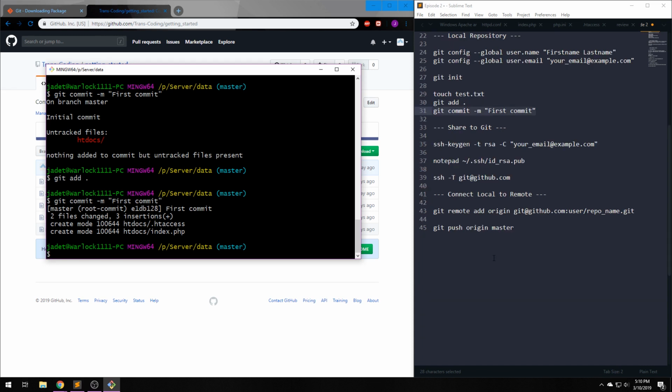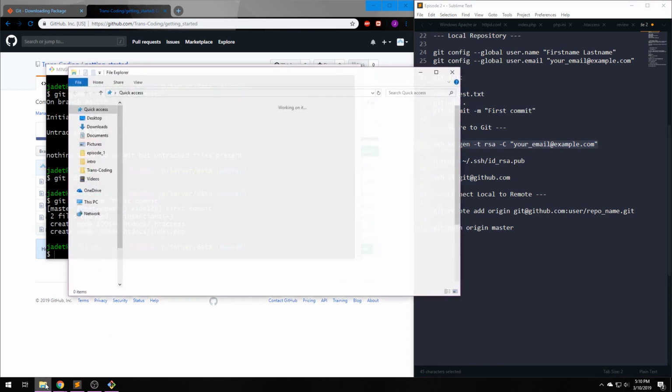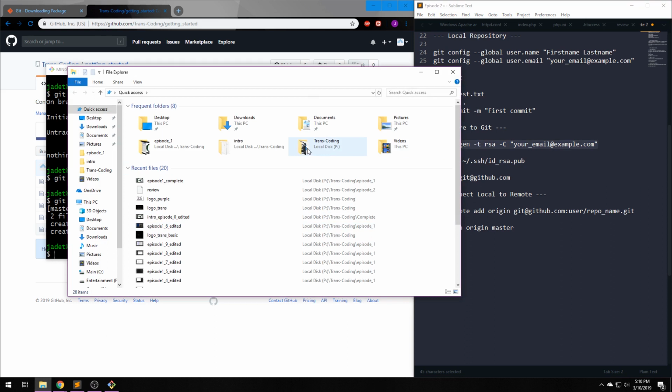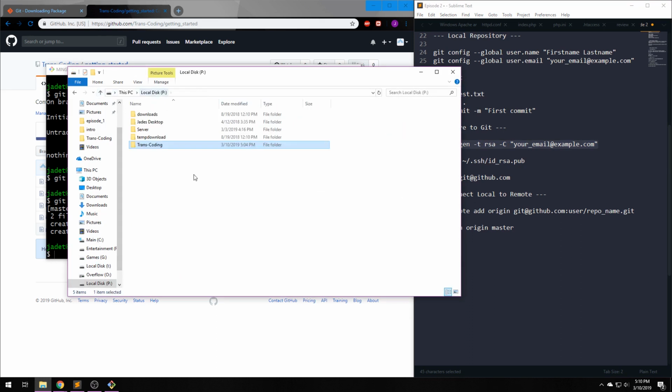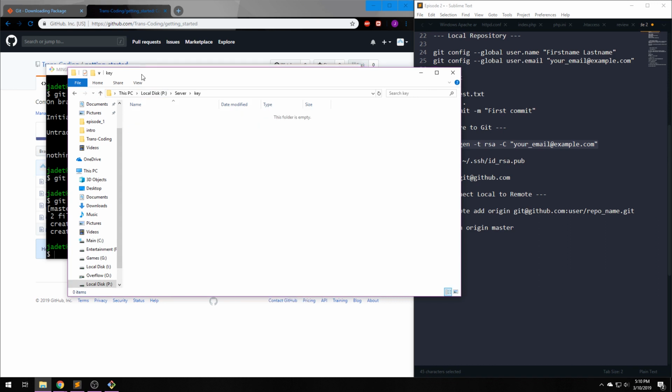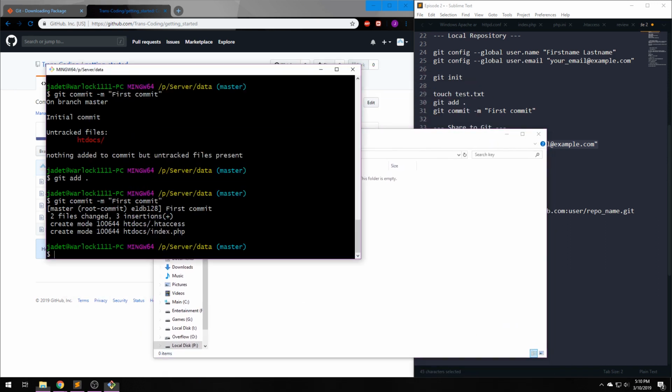The next step is we're going to share to our actual repository, which is online, which means that we're going to need to get some SSH keys. So the next step is going to be to actually build those SSH keys. In most cases, you're going to want to have an actual key folder. This is common in business practice. So I'm going to head to my P drive server, and I'm going to create a key folder. And in that key folder is where I'm going to store my SSH keys.